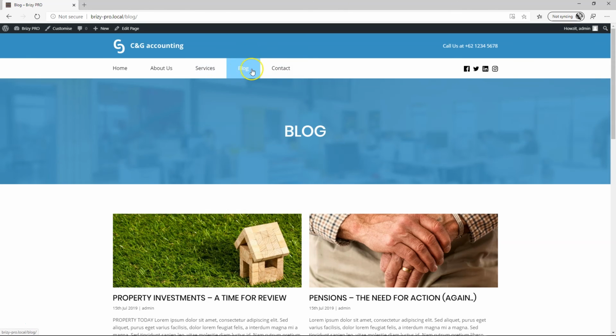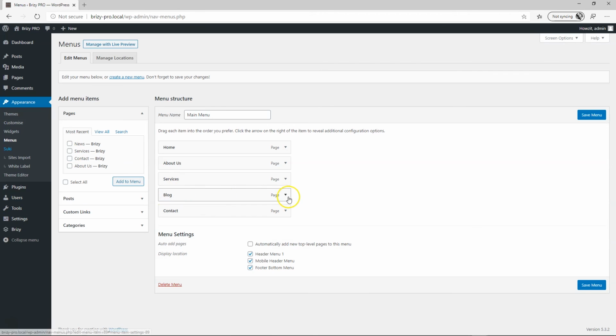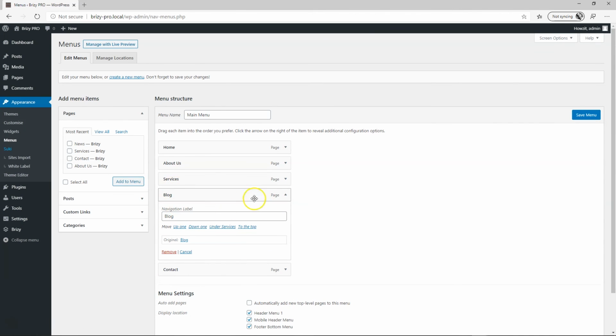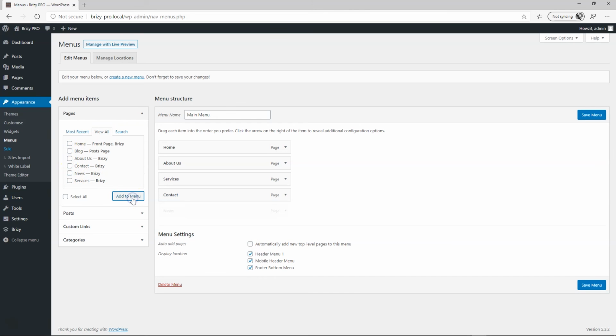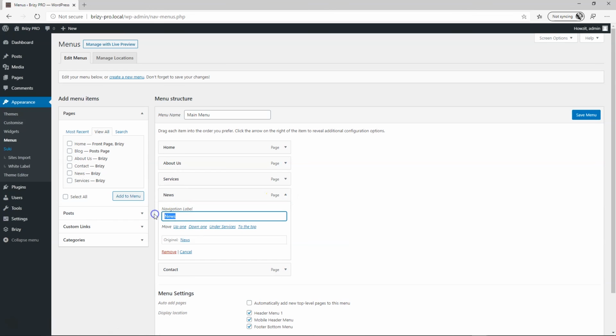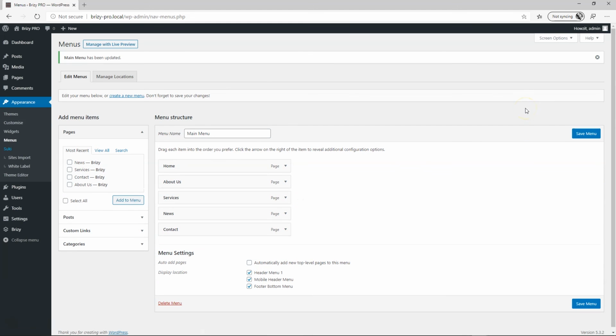Why? Because of my menu. Let's go to Brizy, backend, and we go to appearance, menus. Here you see we've got blog, and this is our blog page that we have assigned. What we need to do is remove this one. Then we go to our pages, find the page that we created, news, add that, and drag it in here. If you want to change the name, you can go in here and call it blog, but I'm going to leave it at news so that you have some idea of the changes that we have made.